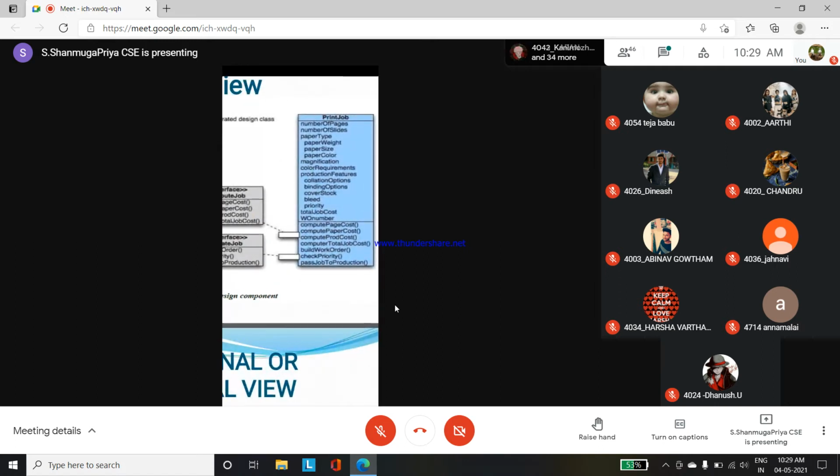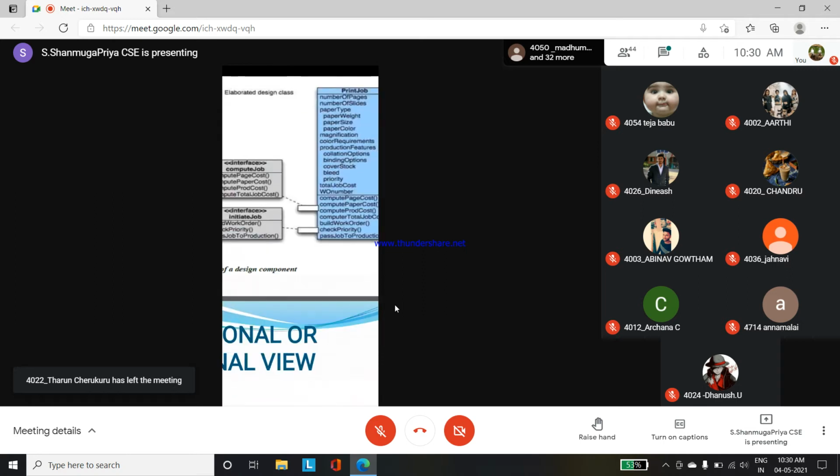So print job is having a number of features like number of pages, number of slides. Paper type is an attribute. Paper weight, size, color are the sub attributes of paper type. Magnification, color requirement, production features are also attributes, and then here we have sub attributes. That one we can also use in the design class. Then these are the functions.